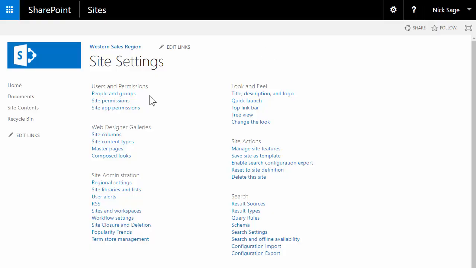And the User and Permissions group is the one-stop shop for all things related to site access control. Getting a bit more technical, the Web Designer Gallery's settings are all about content and templates that can be reused over and over across the site, while the Site Actions section allows you to turn on optional advanced features. Moving down, the settings in the Site Administration and Search areas are reserved for the most technical settings.